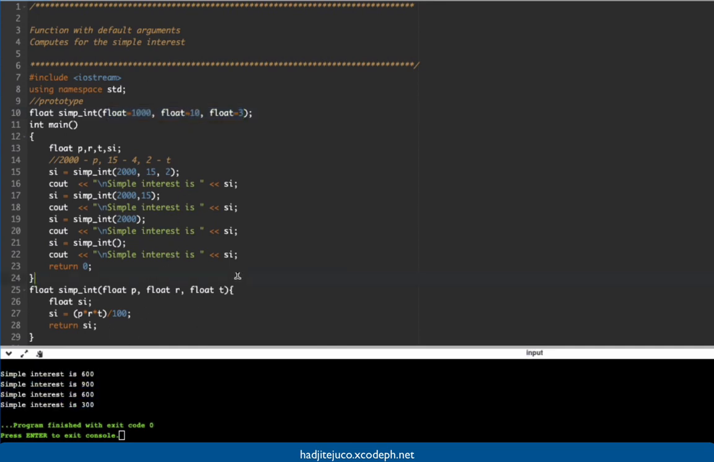So here's an implementation of a function with default arguments.